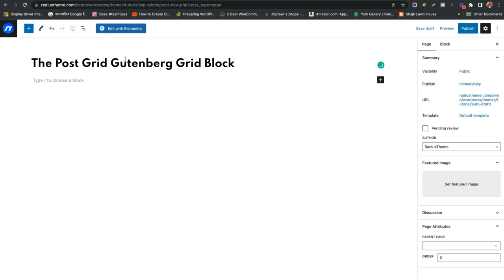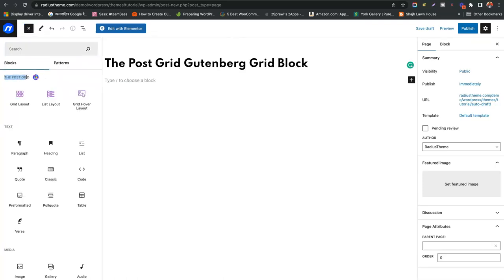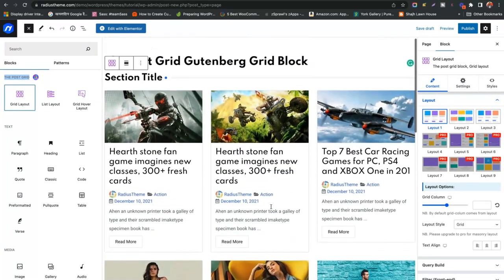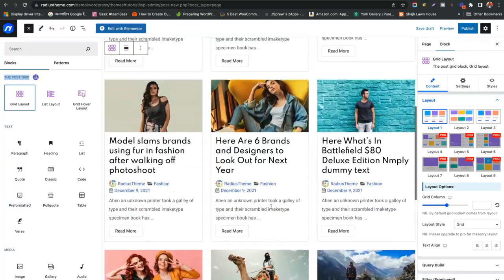Now go to WordPress page, then click the plus icon from the top left of Gutenberg editor. Now find the PostGrid 3 blocks show in the Gutenberg blocks list. Let's click on grid layout block to see how the grid layouts work.